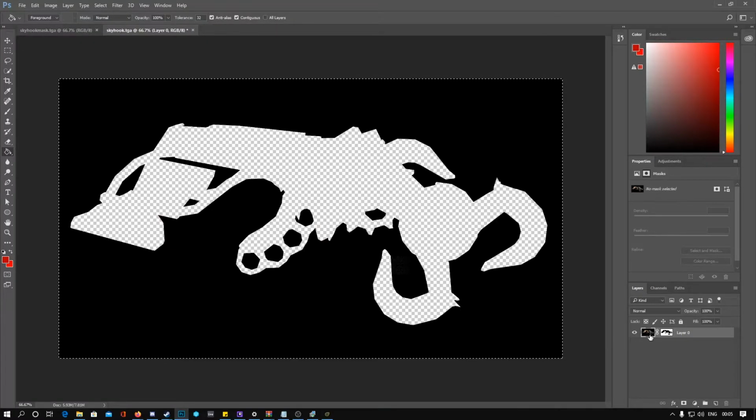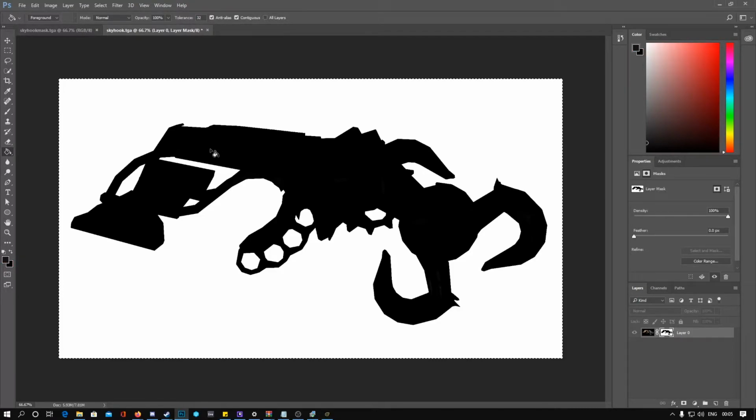If we go back to our original now, we can see the opposite of what we want happening. This is because the white part of the mask is what's visible, and the black parts are what are invisible. To fix this, just open your layer mask and invert it.